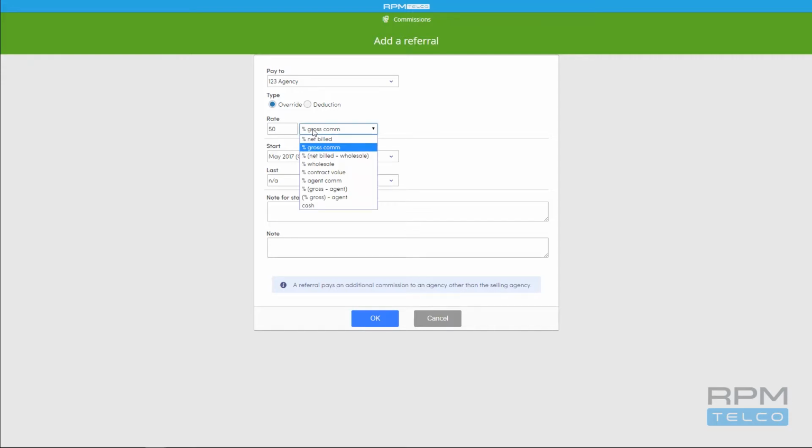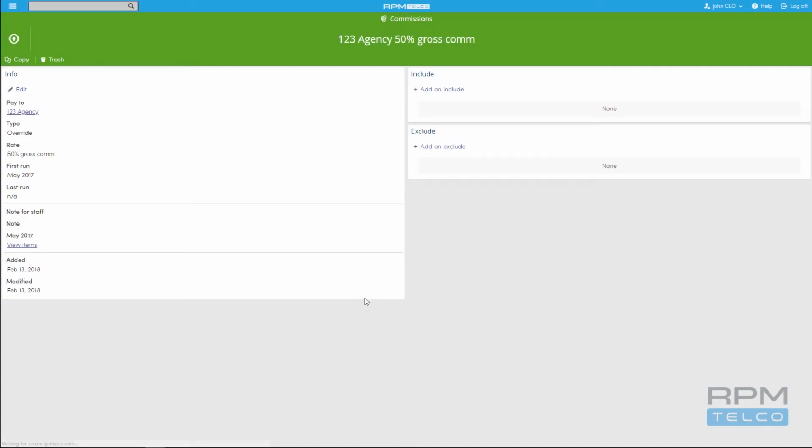In this case, we can also change the rate to net billed, gross com, however is easiest for you to digest the referral information. Maybe you want it to be, say, I only want 123 Agency to get 50% of whatever another agency gets. We'd set it to 50% agent com. Examples like that. So we'll do the most common one, where it's just agent commission, or gross commission, 50% to the referral partner. And we'll hit OK.